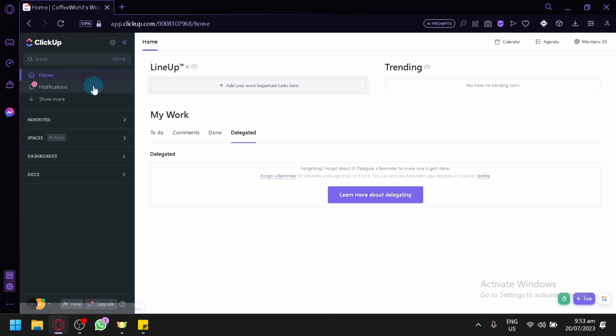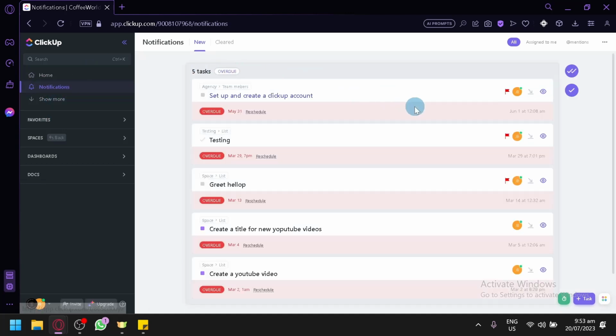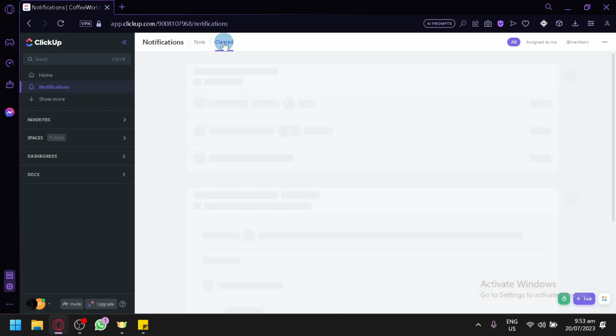Now over here on the left side, this is basically like your list of different features. You have your favorites, spaces, dashboard, and docs over here. You have your notification as well under the home section over here. Notifications are notifications that are telling you about your task, like overdue. As you can see here on my notification, it's telling me that the specific task is already overdue. And you also have your cleared notification over here.